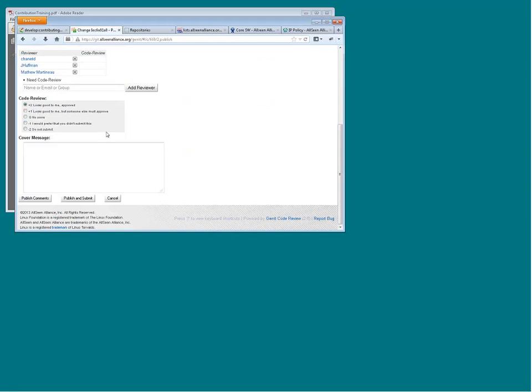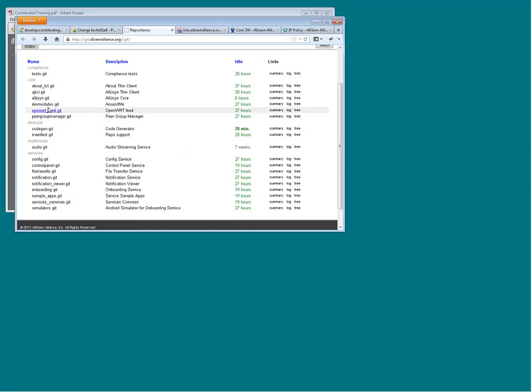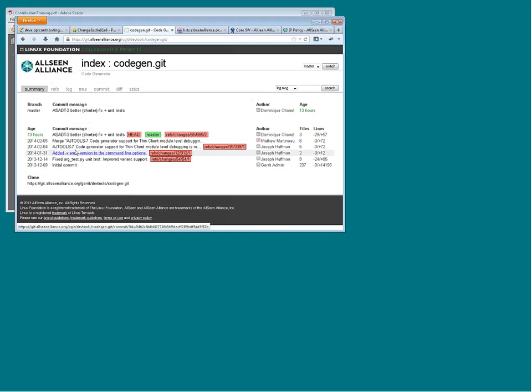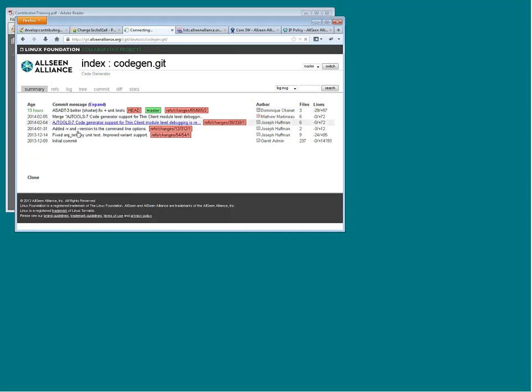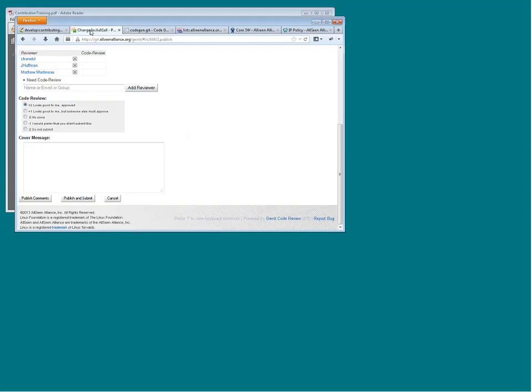Since I'm a developer tools committer, I have the ability to say a change is approved. If I were to click this button right now, basically that change would be integrated as a commit on the code generator and show up in this commit history here. And anybody who downloaded code from the Alliance would see that change and be able to use that code.